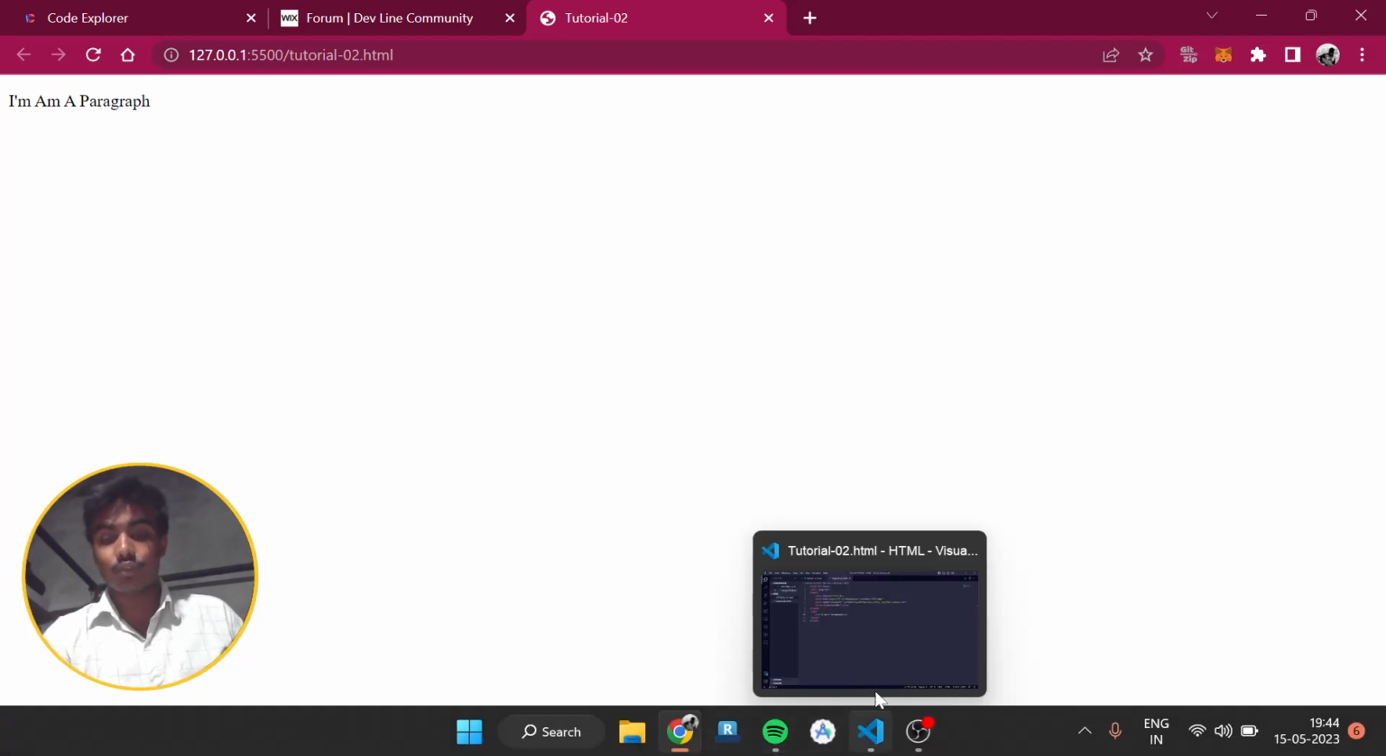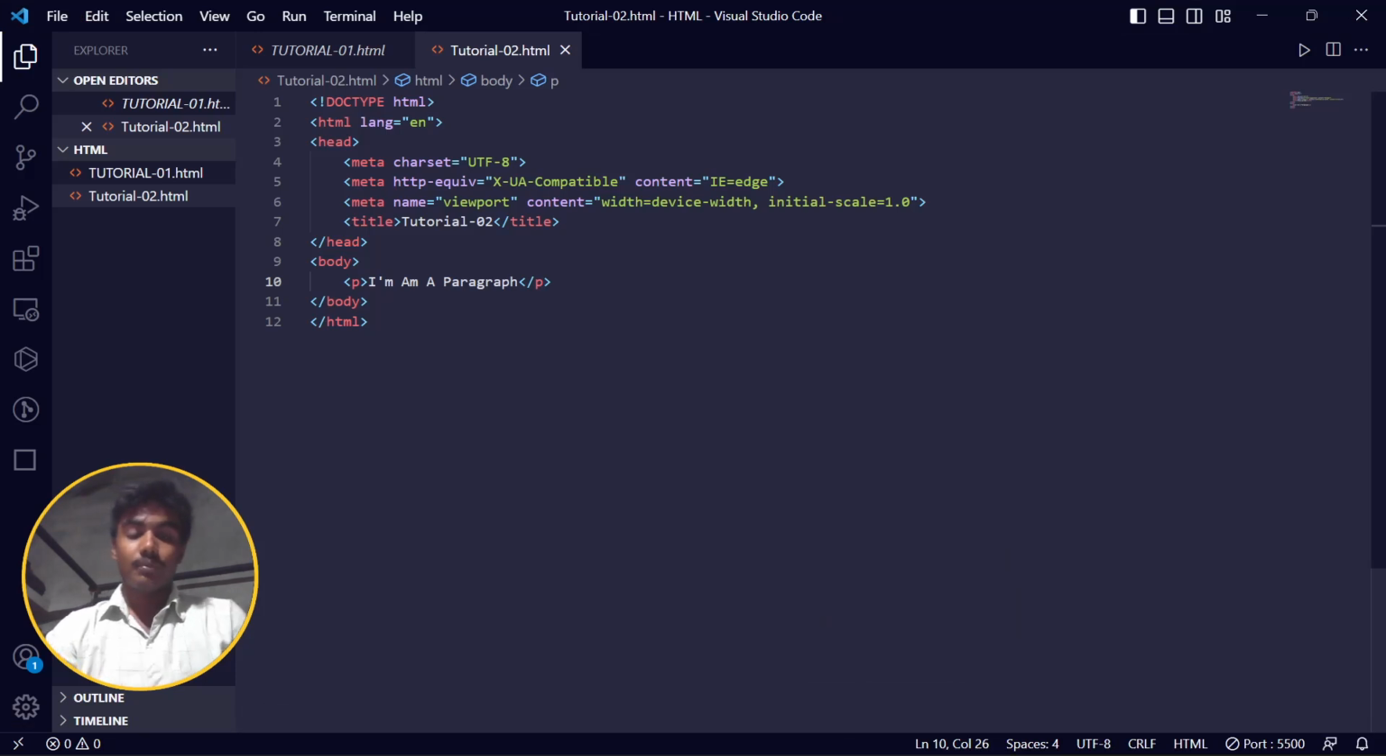Basically P is denoted by paragraph for paragraph. Okay, so now I want to tell you how many tags there are inside of our HTML. Basically HTML has two major tags: one is the open tag and one is the close tag. So what is an open tag and what is a close tag?